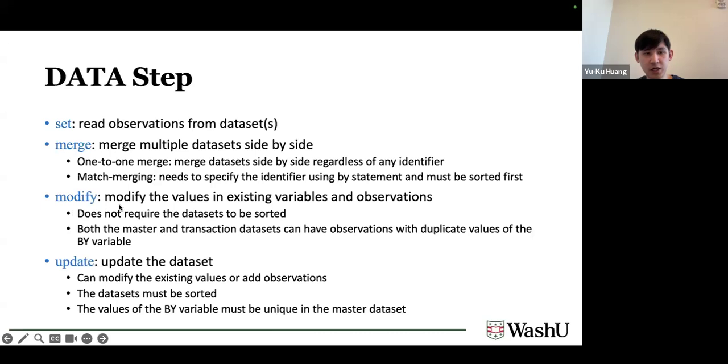And to modify, you can use the modify statement to modify the values in existing variables and observations. So the benefit is that it doesn't require the data set to be sorted first. And both the master and the transaction data set can have observations with duplicate values of the by variable, so the identifier doesn't have to be unique. And update is to update the data set. The difference from modify is that for update the data set must be sorted, and in the master data set, the by variable or the identifier must be unique.